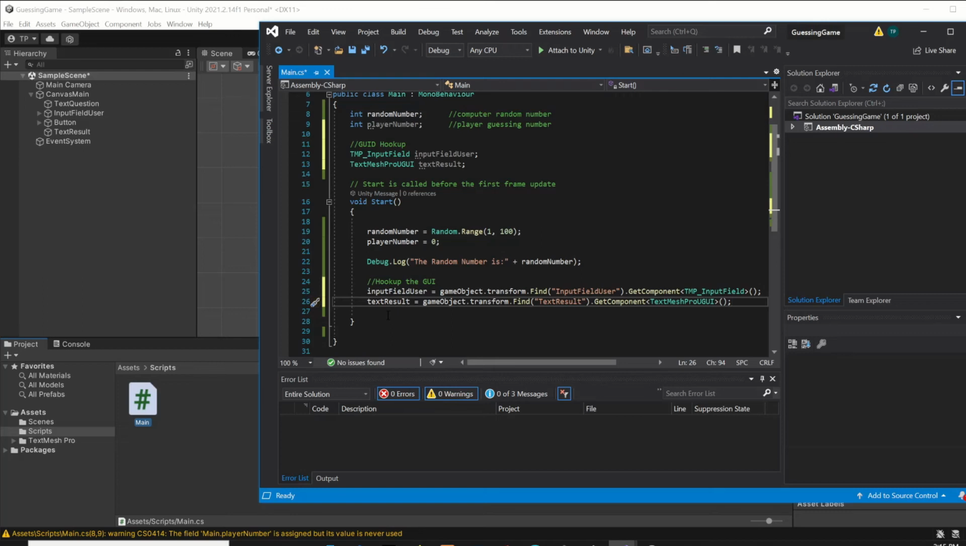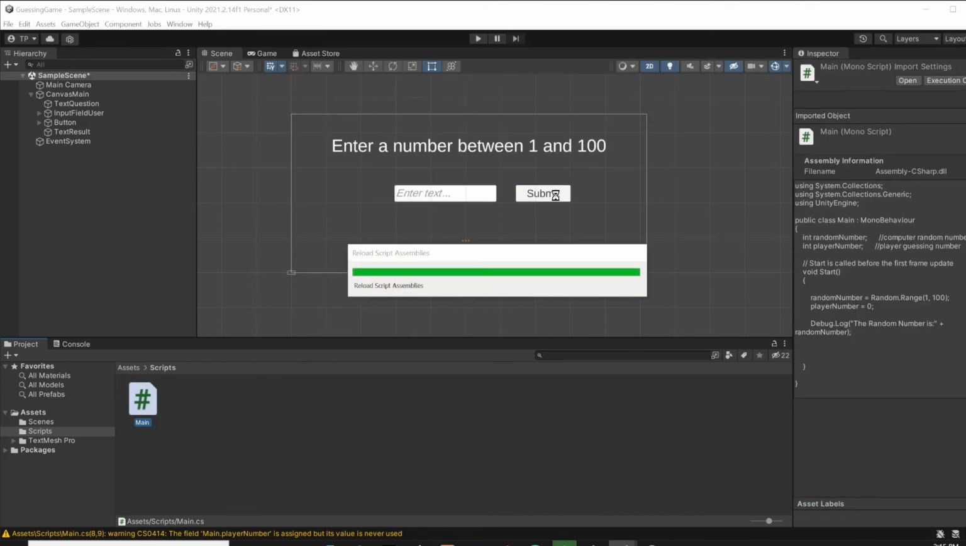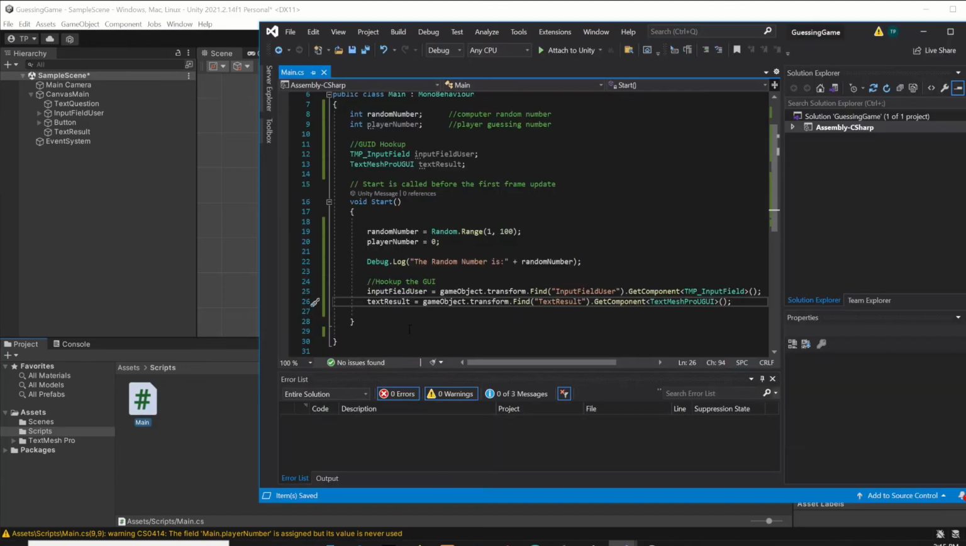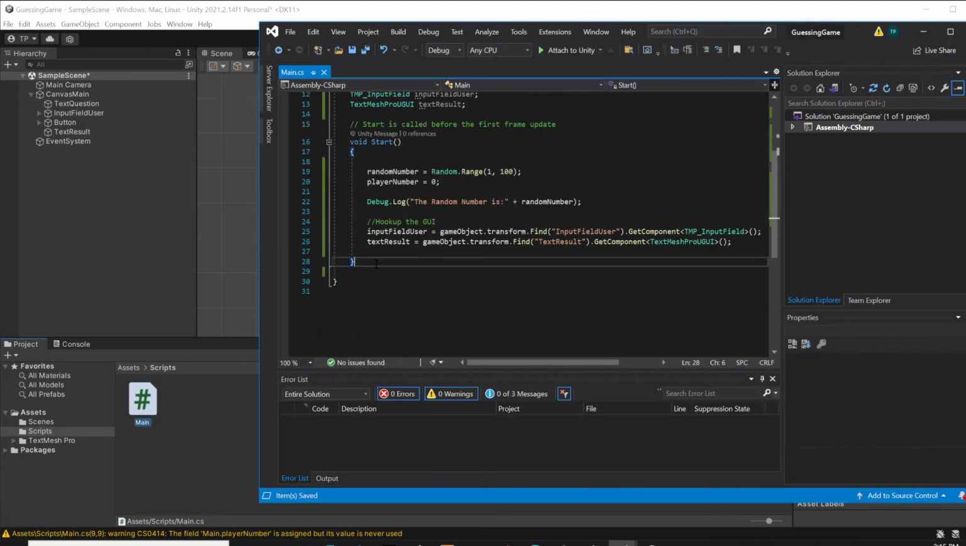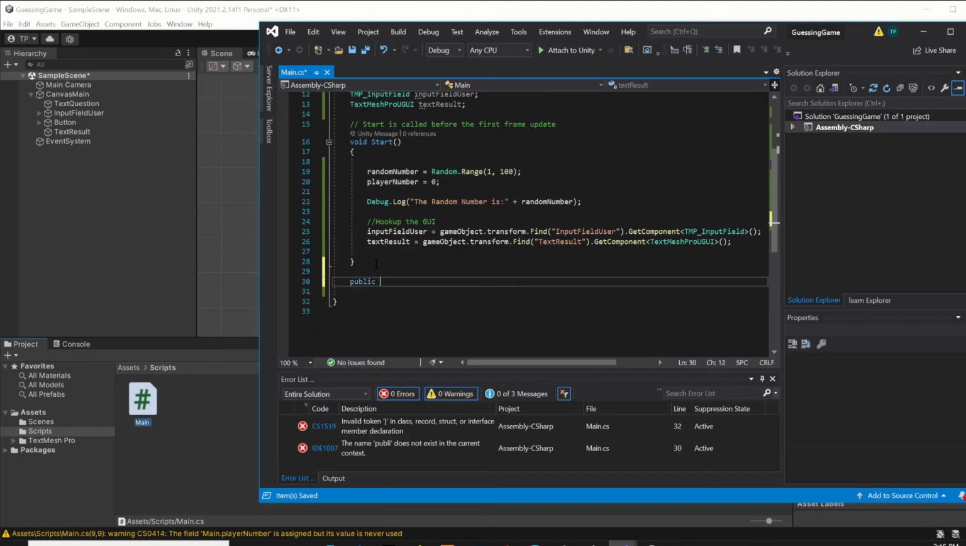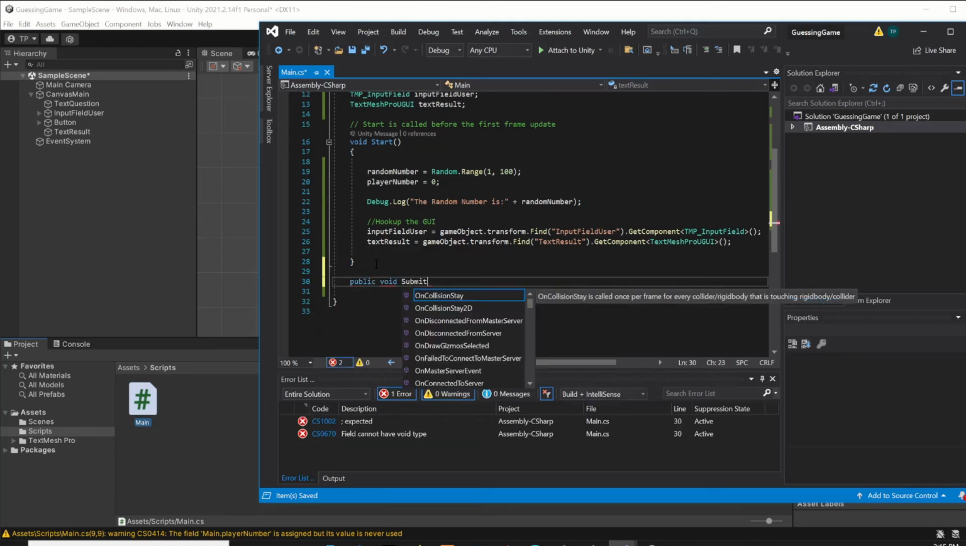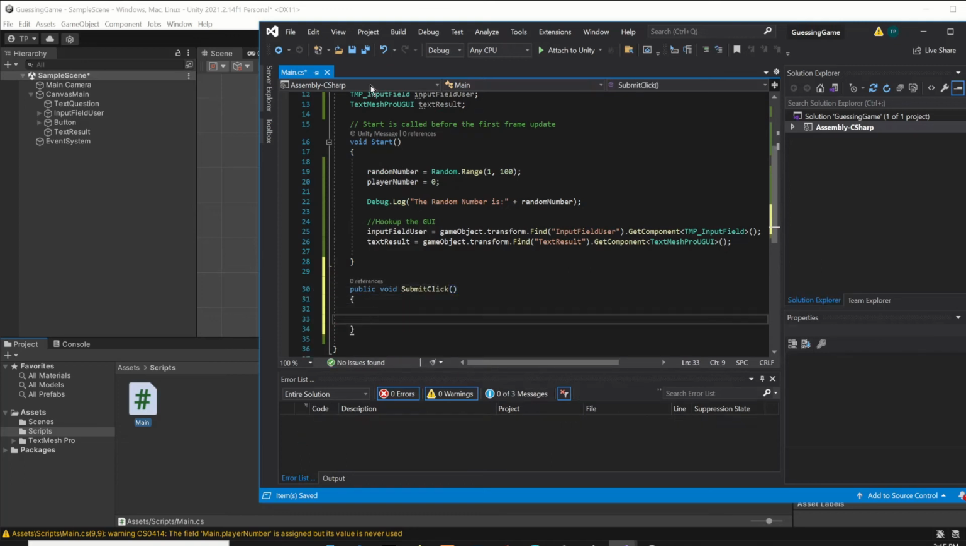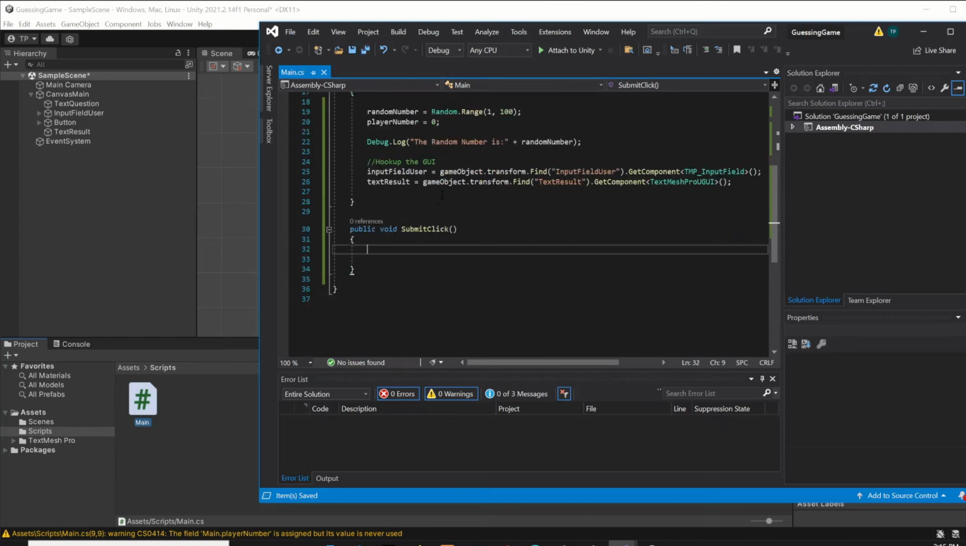Okay, that should be it for the hookup. I think that's all we have to do, because the button will have to, when the user clicks on a button, something has to happen. So let's write a method or a function for it. Let's write that method down here, like void SubmitClick, like that. So when the user clicks on the submit button, something happens. How do you do that?